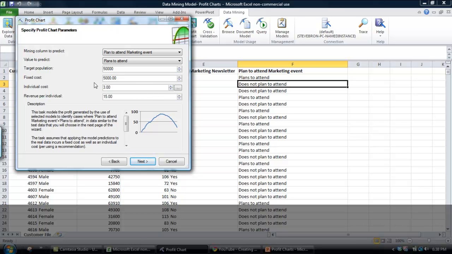This is probably the key page on the wizard. What you need to do is identify the mining column to predict. We're going to predict whether a customer is likely to attend a marketing event. The value we want to predict is the target state, whether they will attend or won't attend. In this case, we want to identify customers that plan to attend. Then we identify the target population.